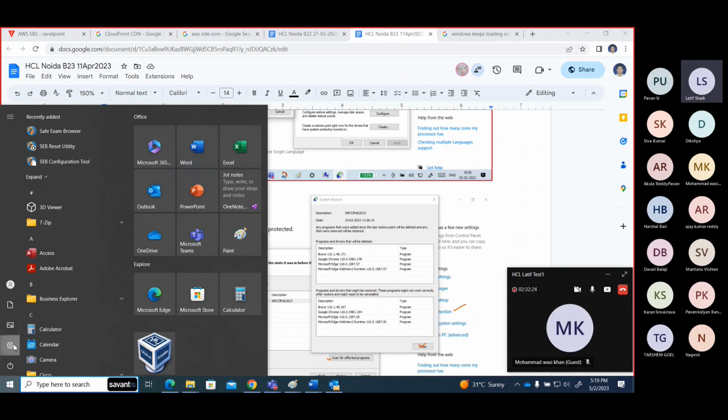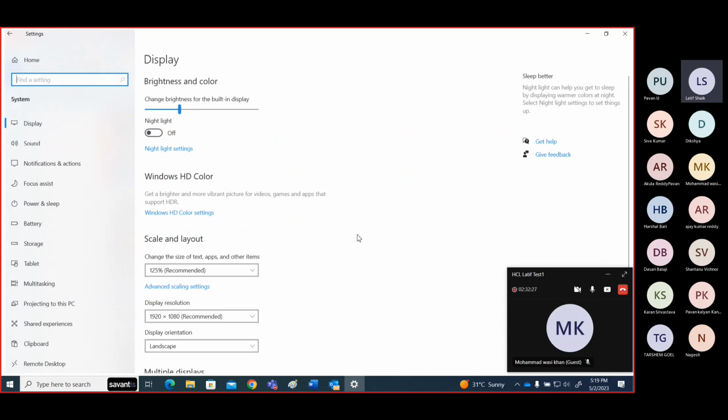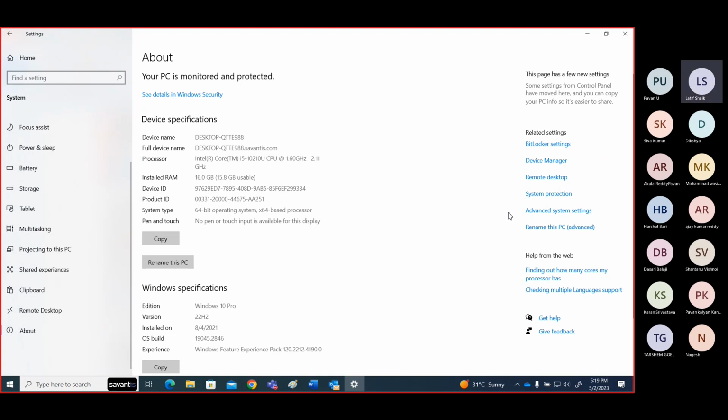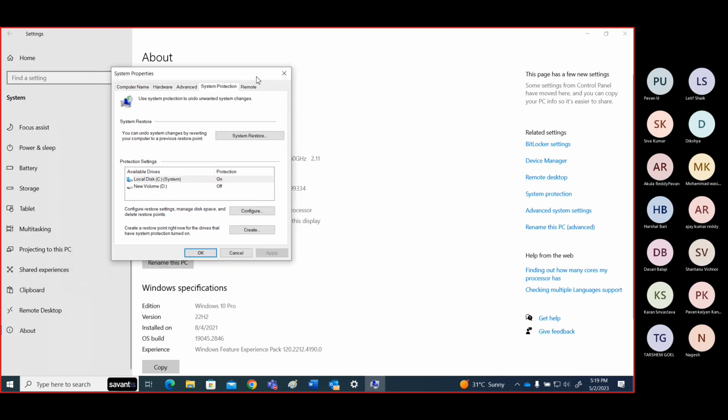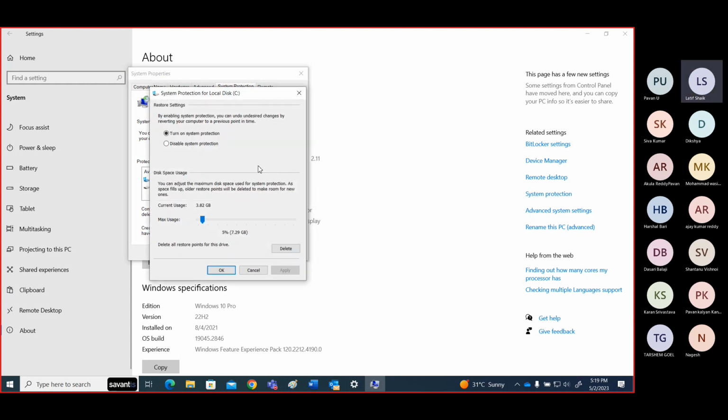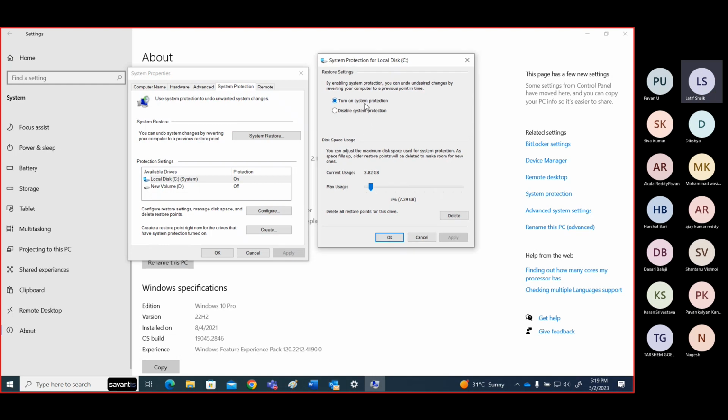First, go to Settings, System, then About. Go to System Protection. If you see the C drive is on, it means protection is on. If you want to configure, you can go to turn on system protection, which enables this option. There is a 5% reserved space in your C drive, which is currently using 3.82.